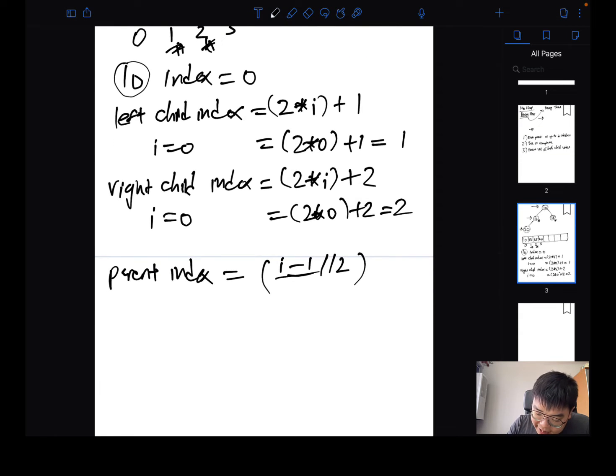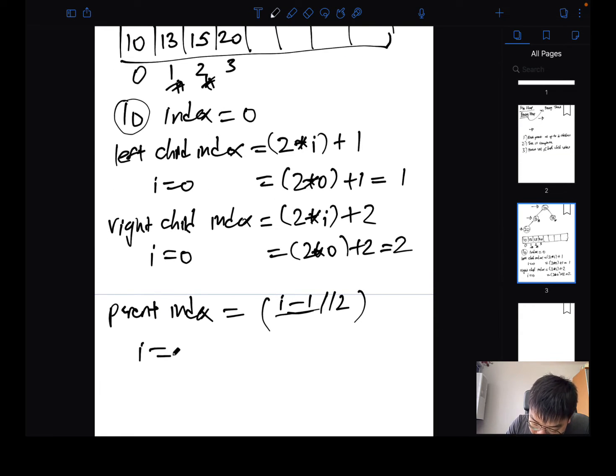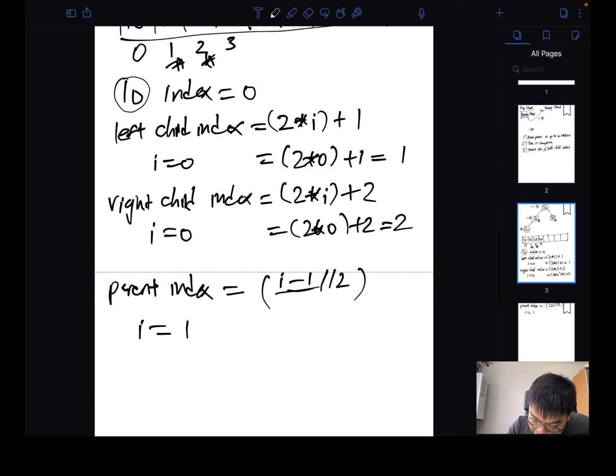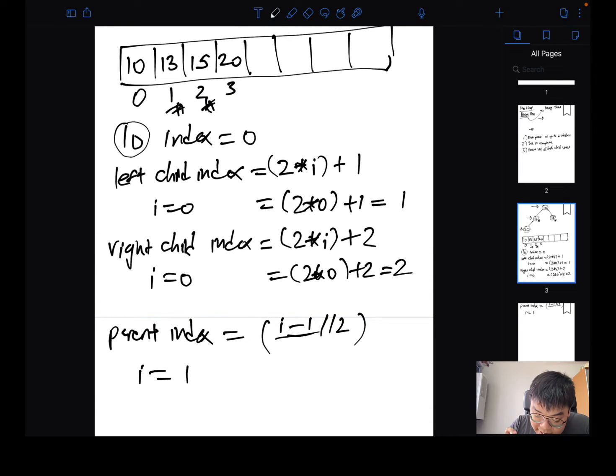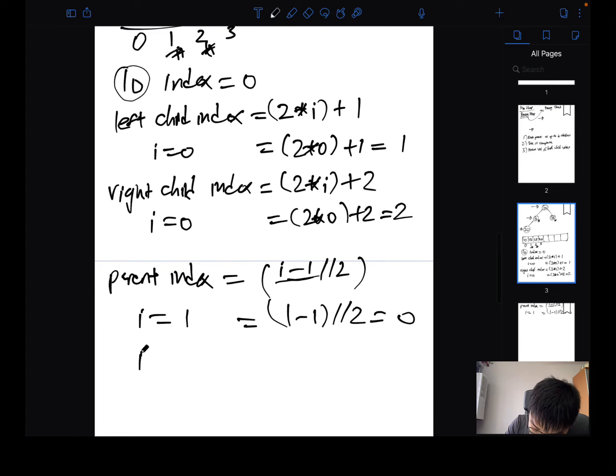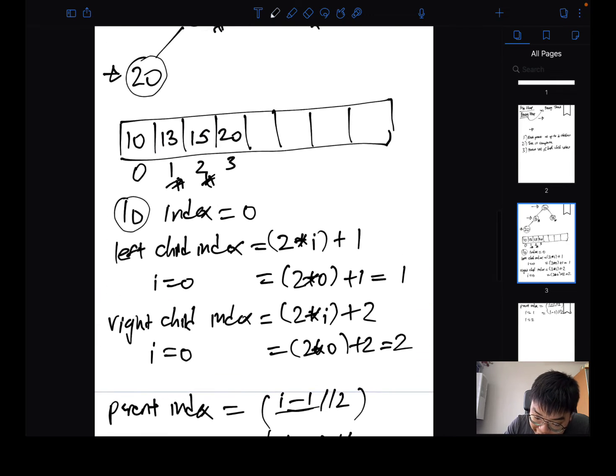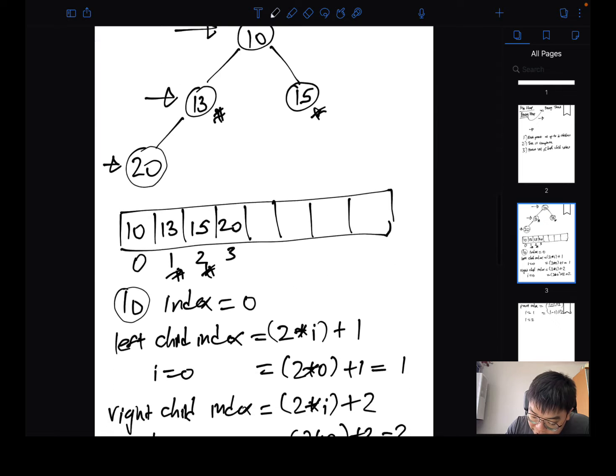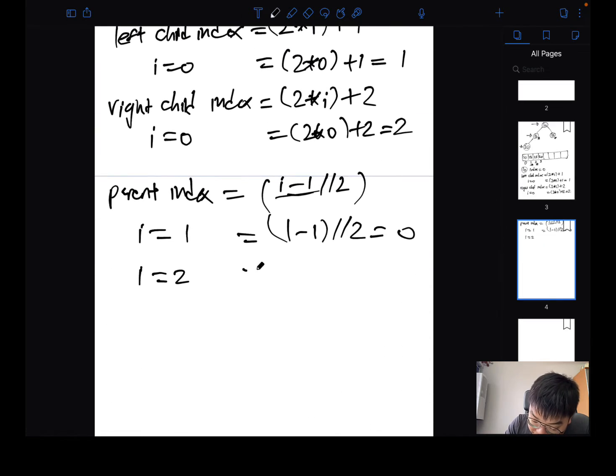If we plug in i equals 1, which in this case refers to the number 13, the expected number is 0. So if we do (1 minus 1) floor division 2, we get 0. And if we do i equals 2, which is the right child of 10, we would also expect an answer of 0. So we get (2 minus 1) floor division 2. 1 floor division 2 will give us 0.